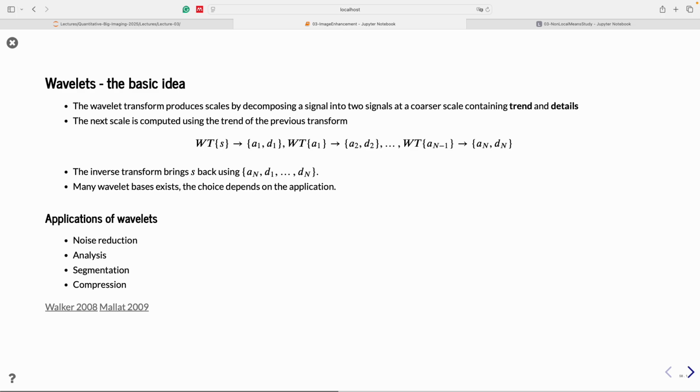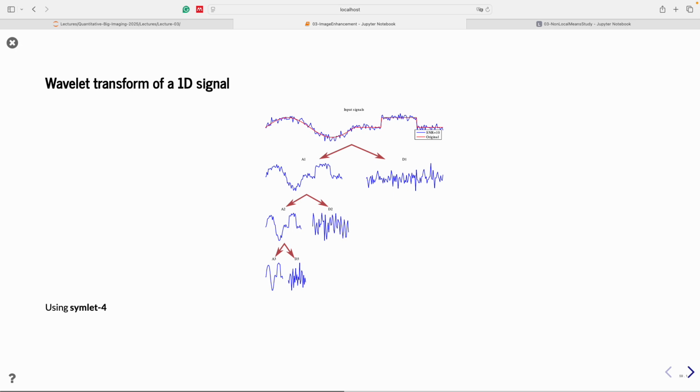And a very great area is compression. So, for example, JPEG compression is based on the wavelet theory, and you will soon see some effects that you can actually see in JPEG compressed images if they are heavily compressed.